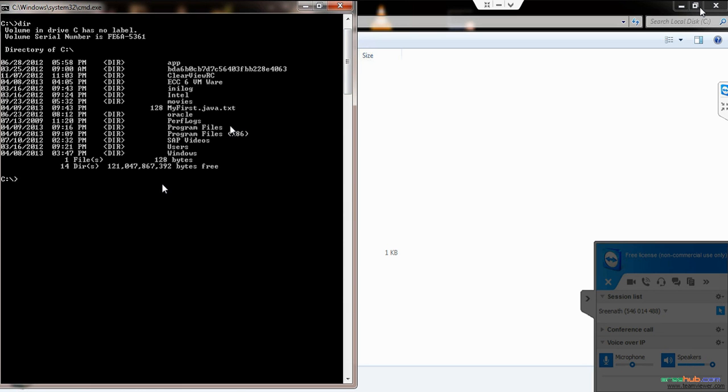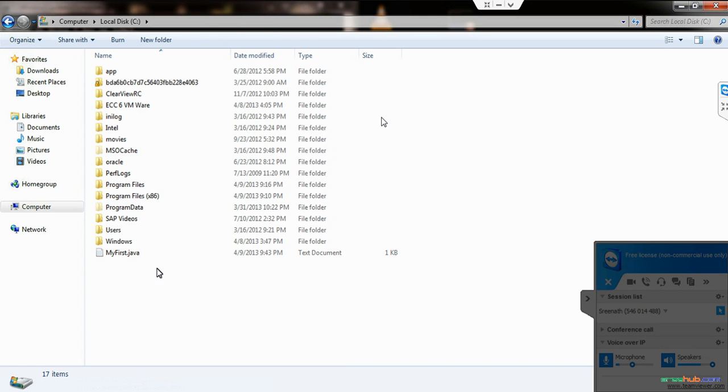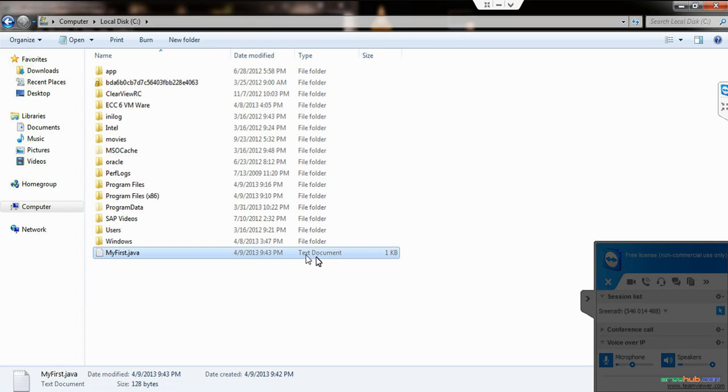Can you see? Oh, okay. Can you see this here? It's not a Java file actually, right? It is something like my first.java.txt file. Now can you go back? Can you see here the type of this file is text document, right? And it is not allowed, right?